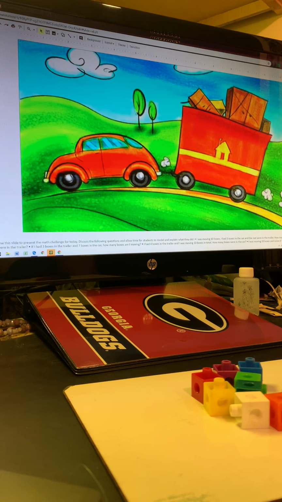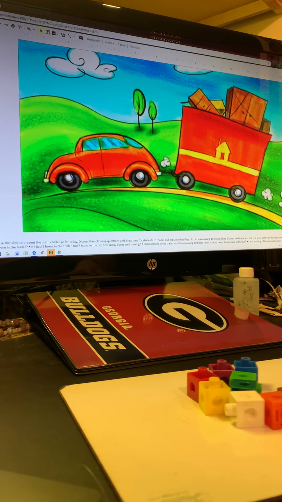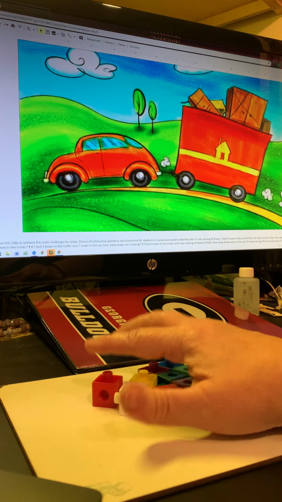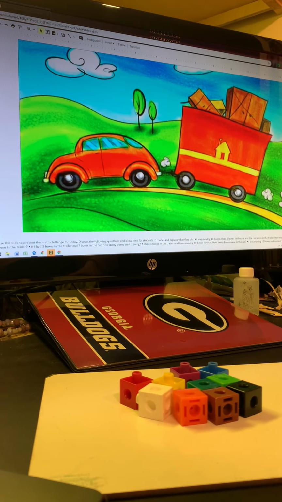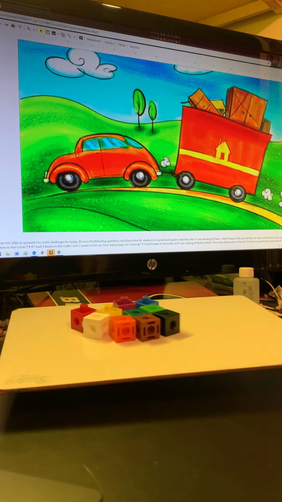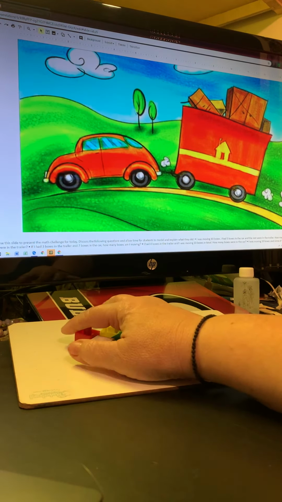All right, welcome back. In this picture, we see a car pulling a small moving trailer, and it looks like there's boxes and furniture all inside the trailer. So we have a math challenge for today. For my objects, I just grabbed 10 different color cubes. You can grab whatever you want to use, but you need 10 of them.